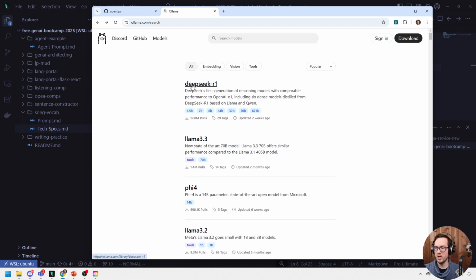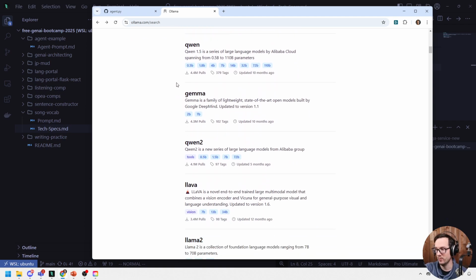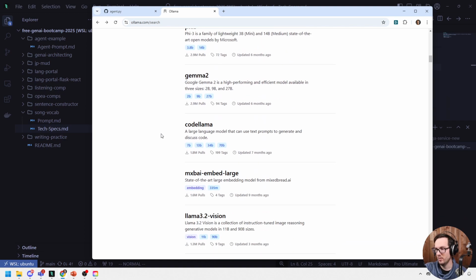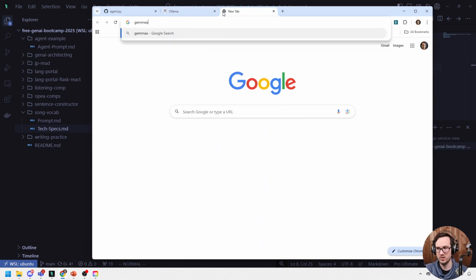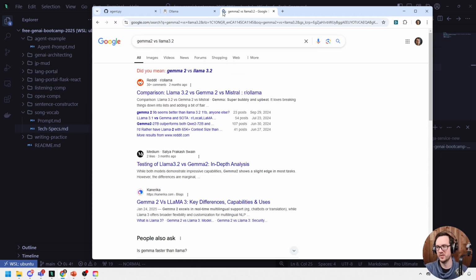So I'm not sure if we want to use DeepSeek because it's going to have its own reasoning there, and that can kind of get in the way. Maybe it's not an issue, but I think I would rather not have that there. And there's Gemma. So I'm wondering how Gemma 2 versus Llama 3.2 compare. How well does it do? Is there any kind of benchmark?